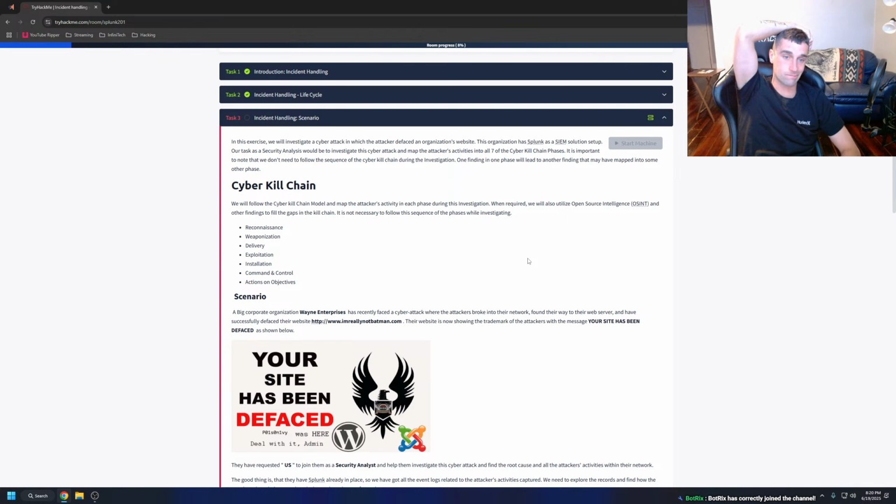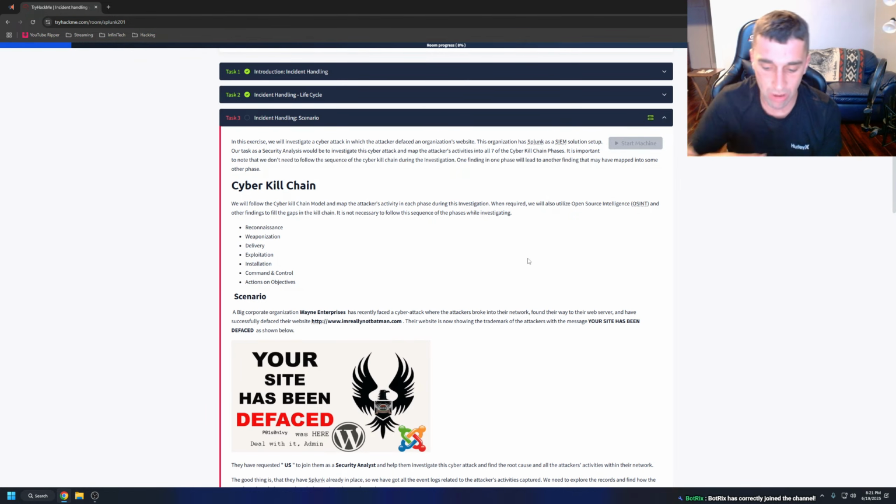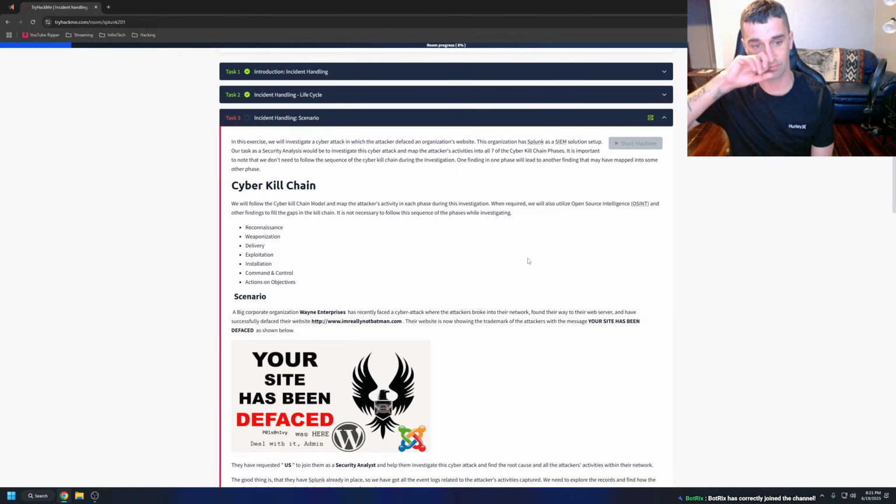It is important to note that we don't need to follow the sequence of the cyber kill chain during the investigation. One finding in one phase will lead to another finding that may have mapped into some other phase. We will follow the cyber kill chain model and map the attacker's activity in each phase during this investigation. When required, we will also utilize open source intelligence, OSINT, and other findings to fill the gaps in the kill chain. It is not necessary to follow the sequence of the phases while investigating. Reconnaissance, weaponization, delivery, exploitation, installation, command and control, actions on objective.